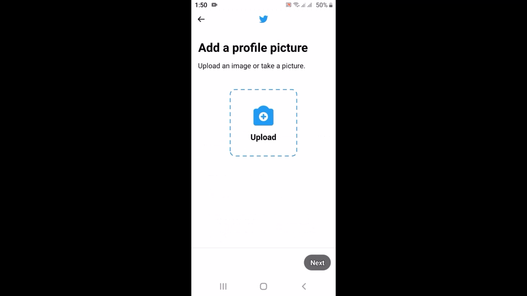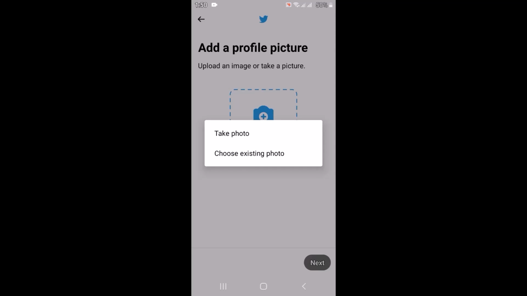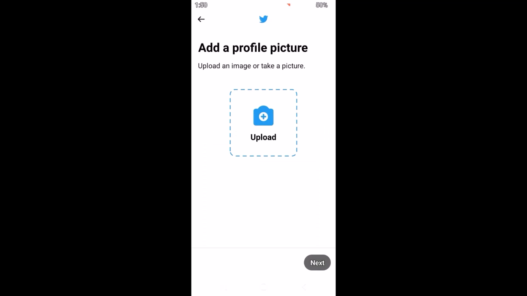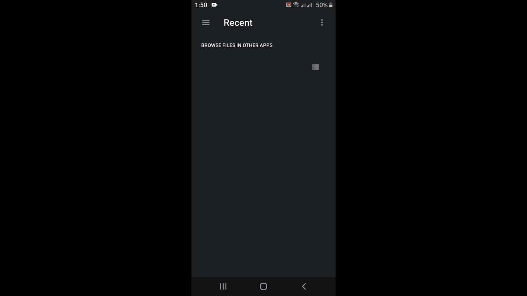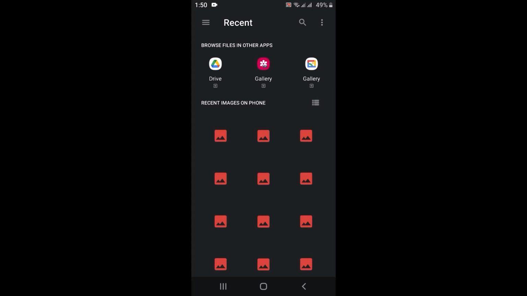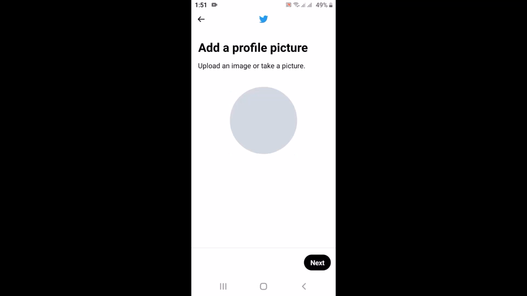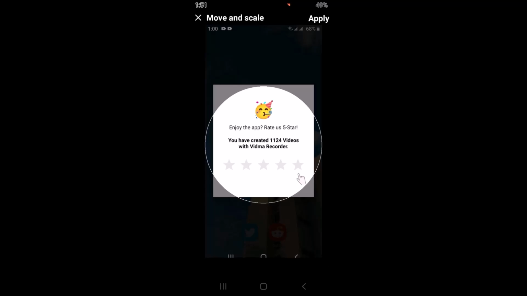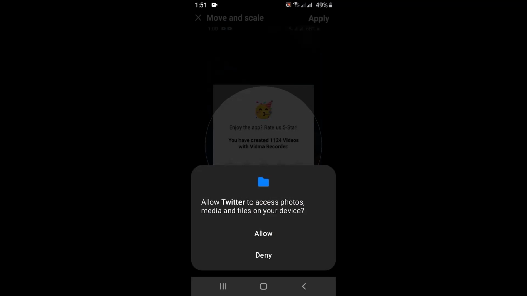In order to create a professional account, it is mandatory for you to upload a photo. All you have to do is tap on upload right in the center, and you can either take a picture or choose from an existing photo, which means from the gallery. After you do that, select the image that you want to upload on the Twitter application, then tap on apply in the top right corner of your screen, and once again tap on allow.